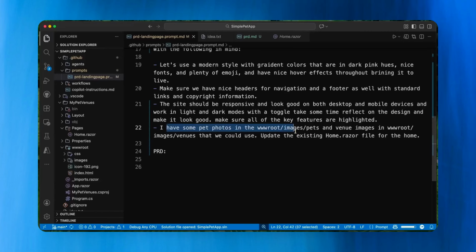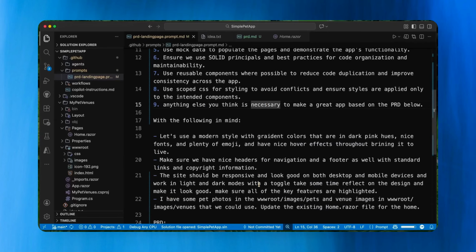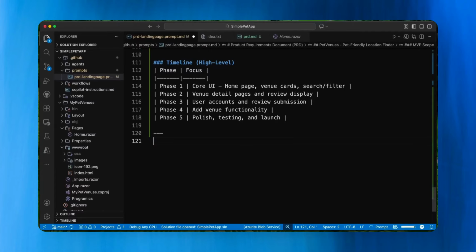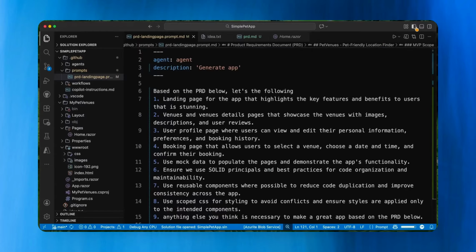With pet photos ready, I instruct it to update the home file. I provide the PRD, along with some extra requirements: landing page, venue details, user profile page, booking page, mock data, solid principles, reusable components, scoped CSS styling, and more based on the PRD. I paste the PRD into the document, removing open questions since they aren't necessary. Let's save it and proceed to open our panel.